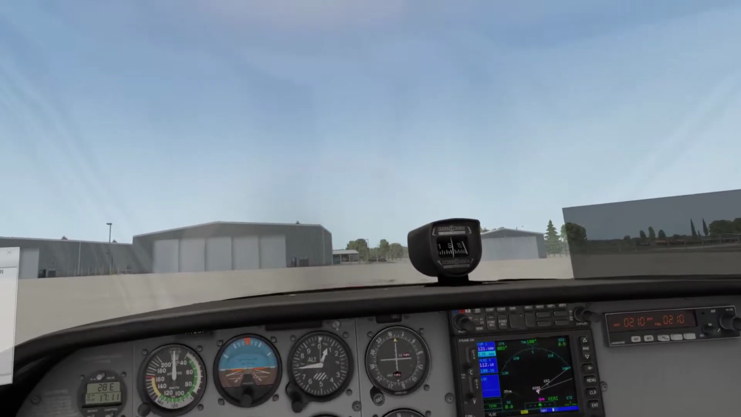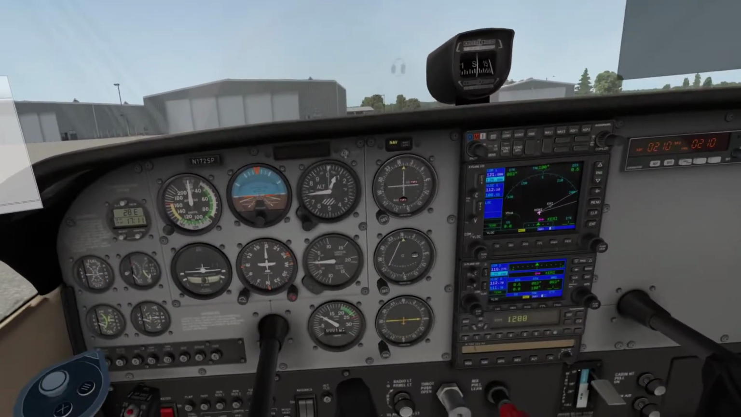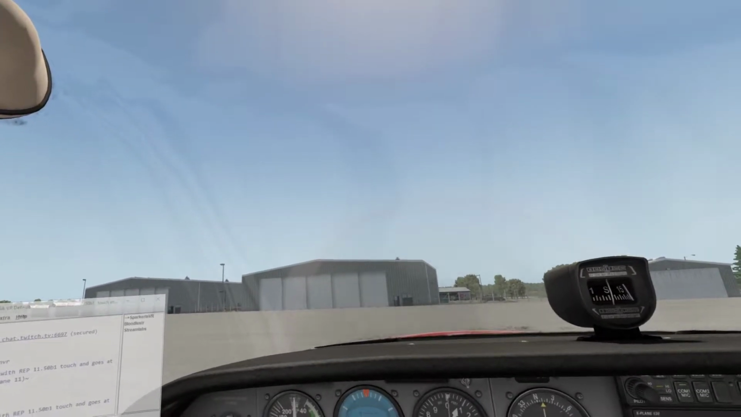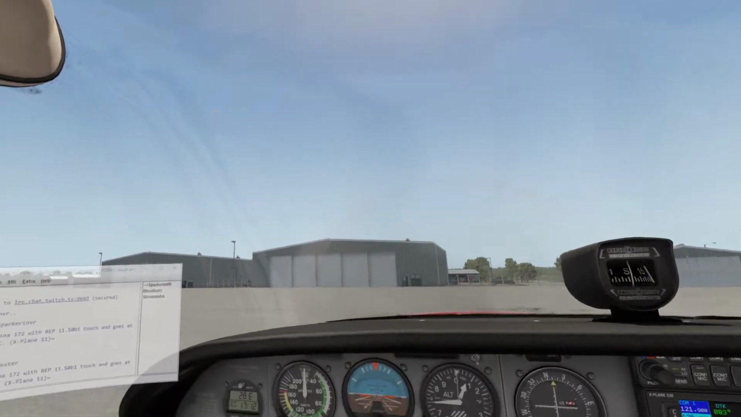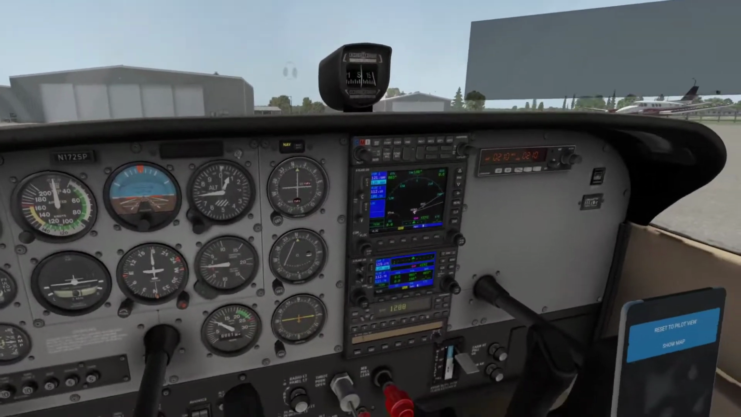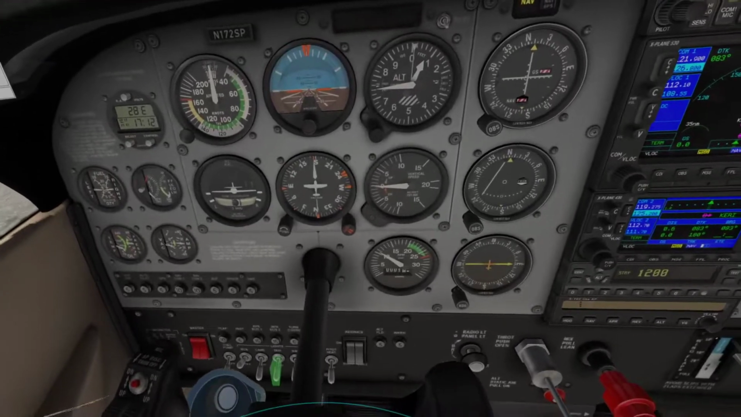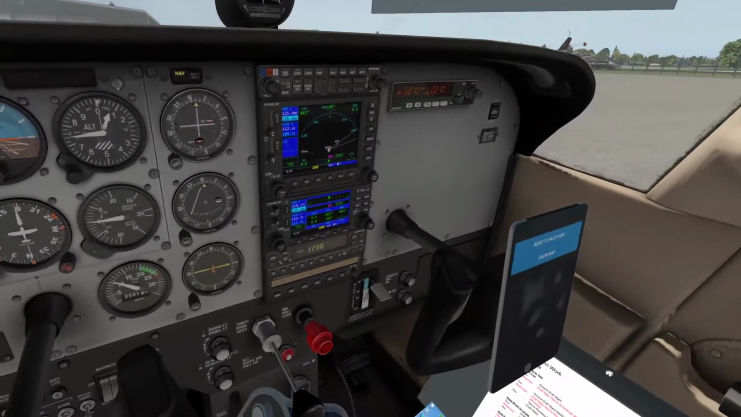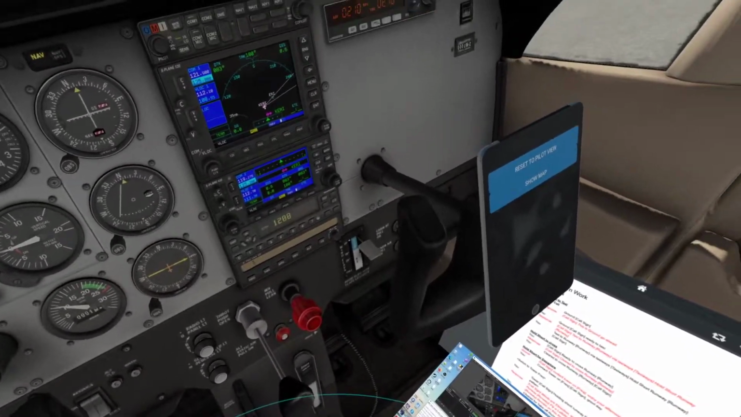Cessna 6 Bravo Golf, request taxi. Cessna 6 Bravo Golf, taxi to runway 06 via taxiways Delta, Foxtrot, Golf, hold short runway 06. Taxi to runway 06 via taxiways Delta, Foxtrot, Golf, hold short runway 06, Cessna 6 Bravo Golf.